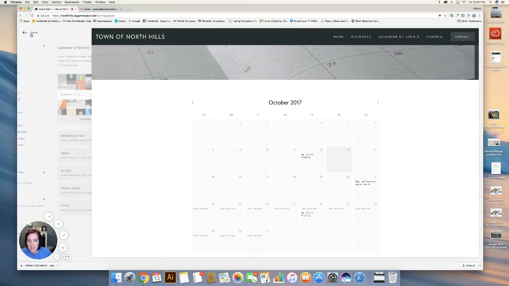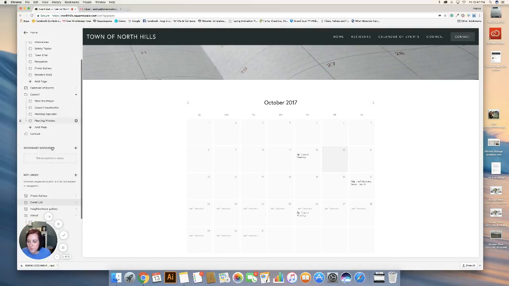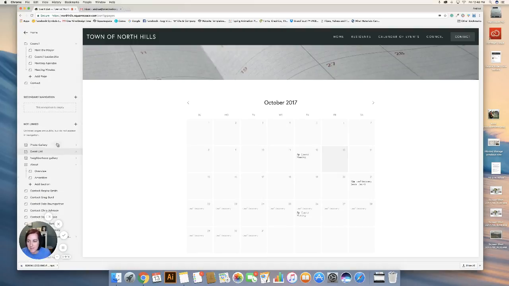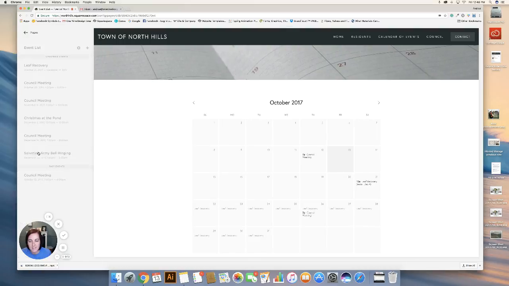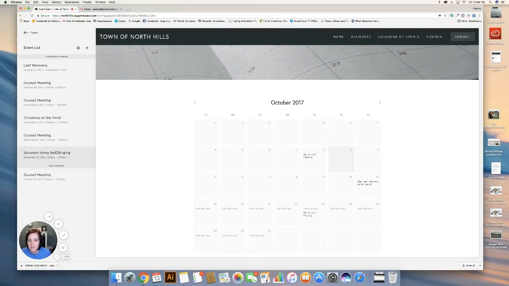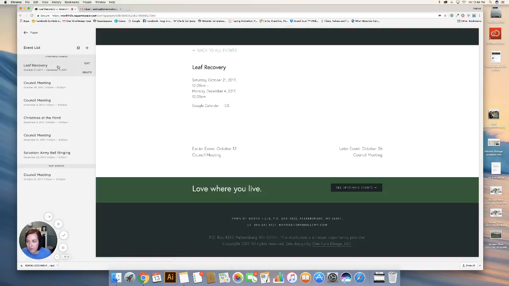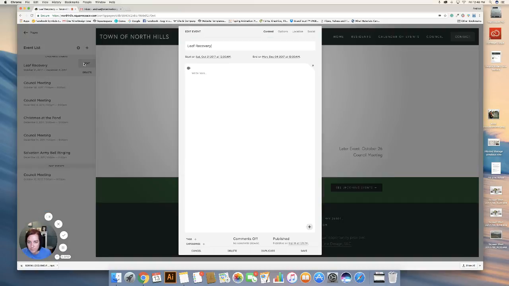So to make a change to your events, you're going to scroll down to your not linked section and click here on event list. And what you're going to see over here is the calendar view. Here you're going to see the list of your events. So in this case this morning, I'm going to be changing the dates of an event that apparently I put in incorrectly. So I'm going to click here on the event I want to change, the leaf recovery. Just going to click on that, and you see I get two options here, edit and delete. And so I'm going to click on the edit button.